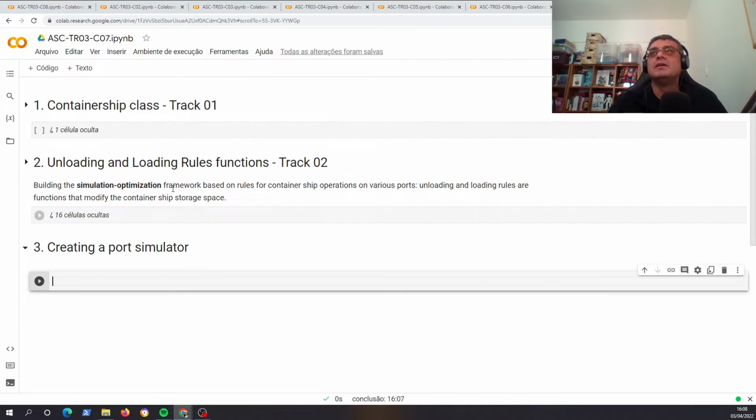Now it's not yet clear how we can use this as a function, because for each integer number that we translate, we must also use a string, where this string variable will be the name of the function, the unloading or loading or quay crane operation rule. So how can we get this? We also need additional code to set the initial container ship space.